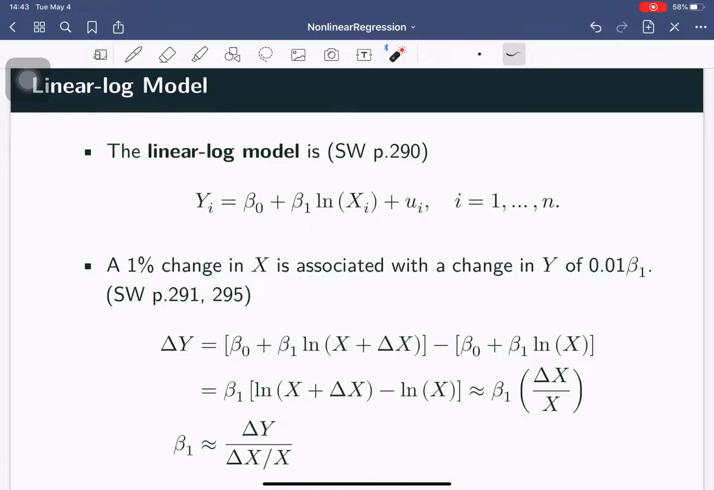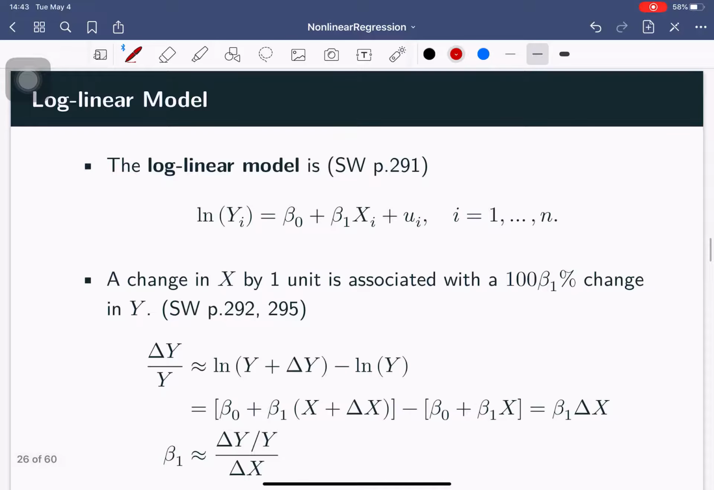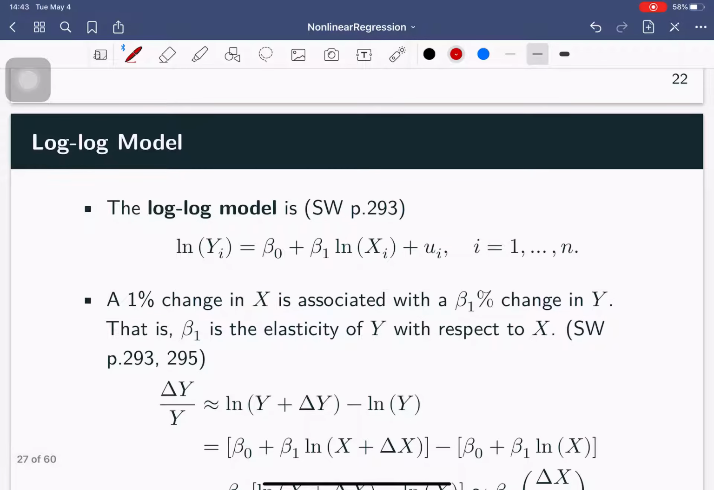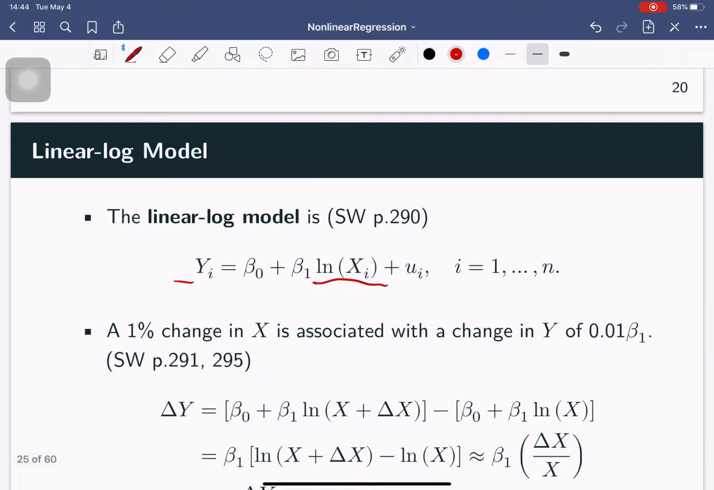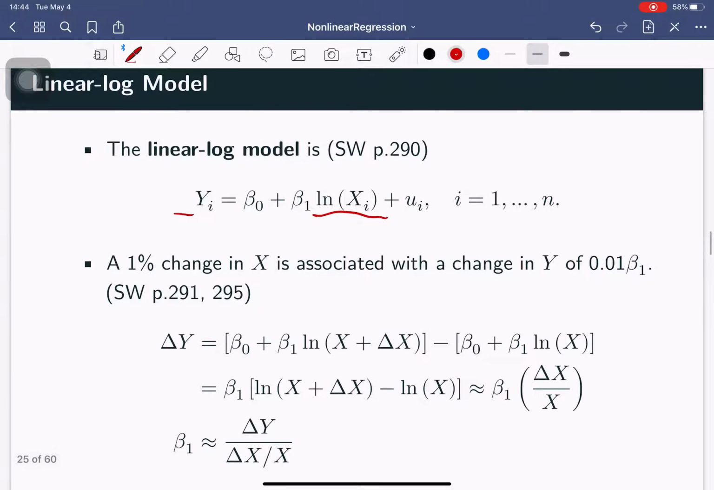Okay, so how about the linear log model? Linear log means y is linear and x uses the log form. So we call it a linear log model. And log linear is because y uses the log form and x uses the linear form. And log log model is because y uses the log form and x uses the log form. Okay, so for the linear log model, we should talk about a change to explain the coefficient.